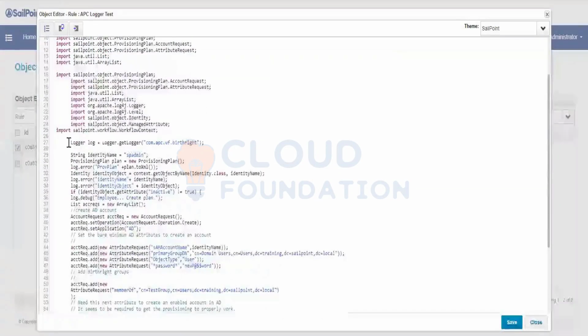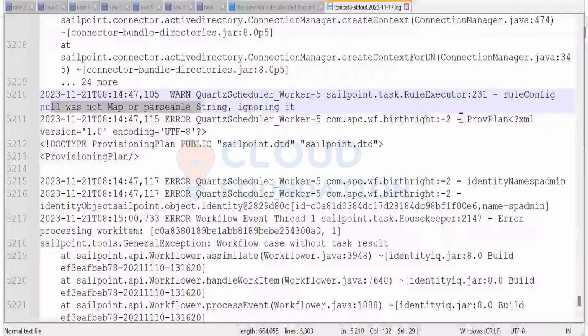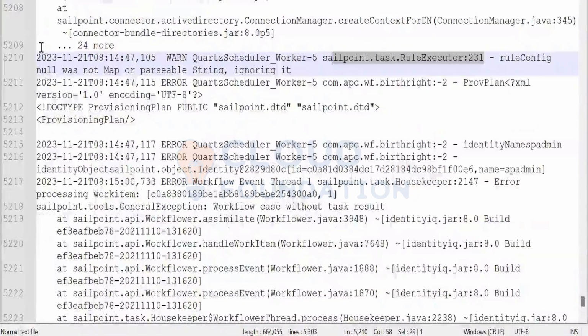Here we have written some rule. It's going to print the provisioning plan with log.error. So this is what it's printing. The rule config is a null value, so it's ignoring that, and the provisioning plan is printed. Based on your timestamp and your logger statement, you can check the logs. If you're not familiar with this, you can skip it; no need to pay more attention, okay?